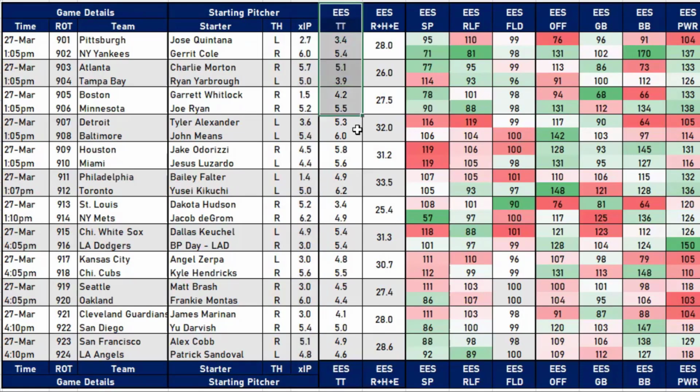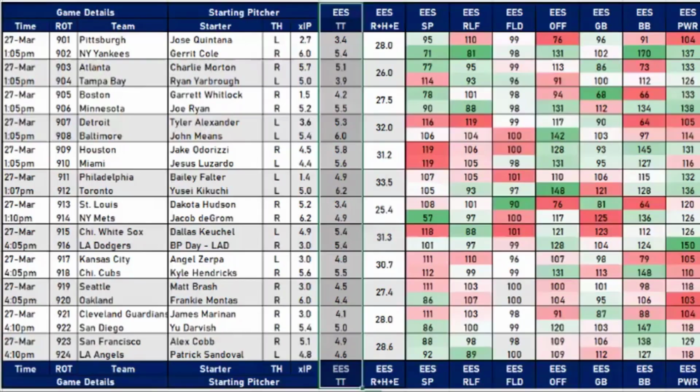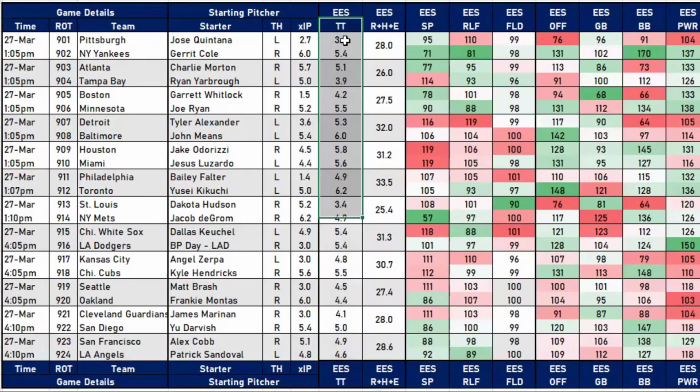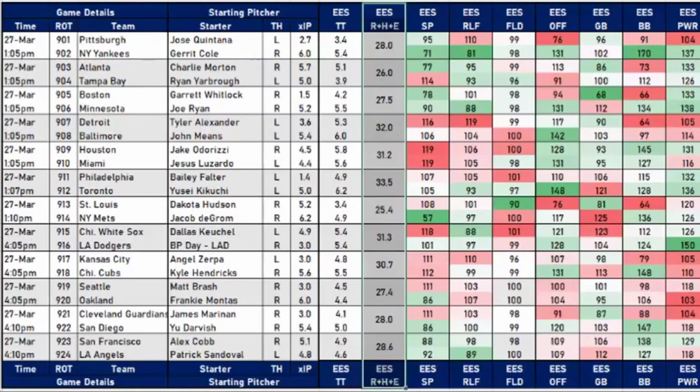This next column is our projection for how many runs the team will score in that particular game. So here we have Pittsburgh projected to score 3.4 runs, and the Yankees projected to score 5.4 runs. My next column is probably my favorite column. This is what we project runs plus hits plus errors to be for both teams for a 9-inning game. And this is one of my favorite props to bet, runs plus hits plus errors.